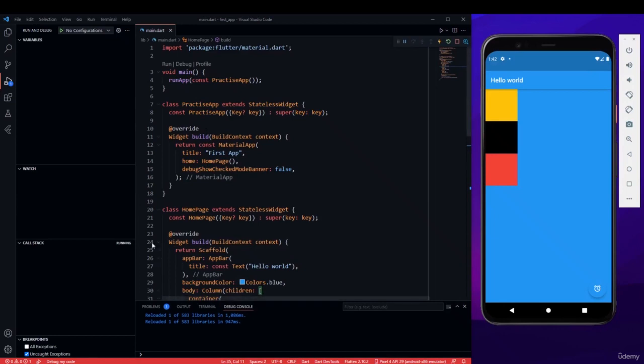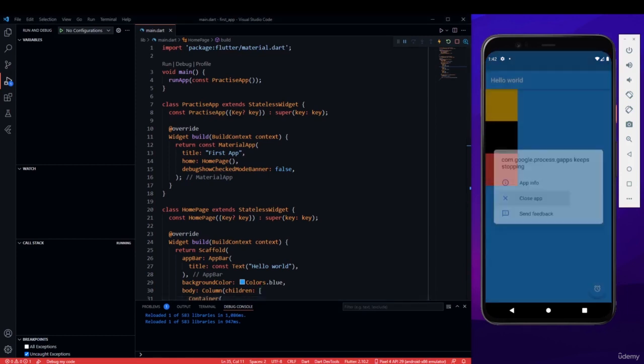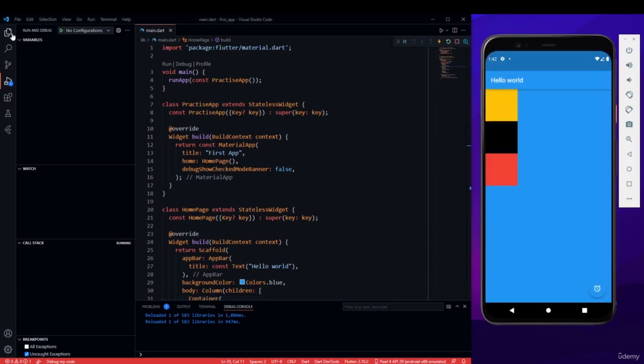Okay guys, so now let's quickly look at stateful widget. Before that, right now we created a stateless widget in the main file itself. This is not the best practice. So let's quickly go to our Explorer here.